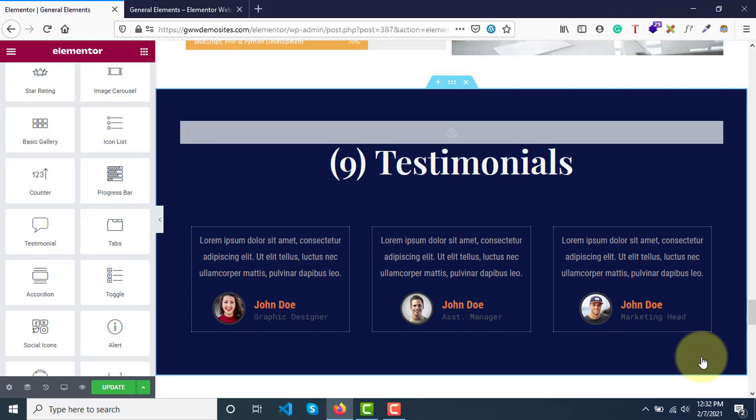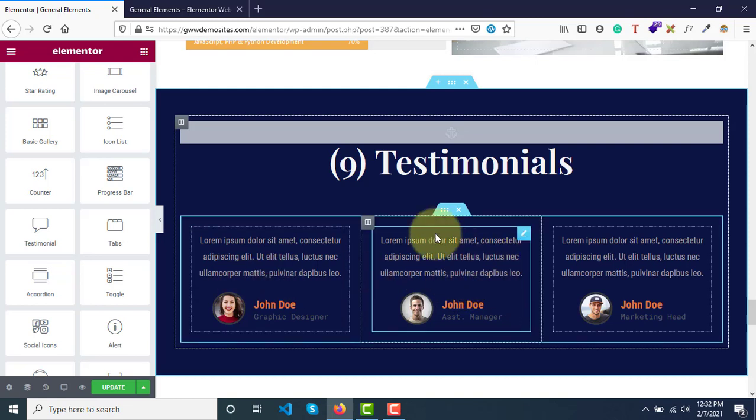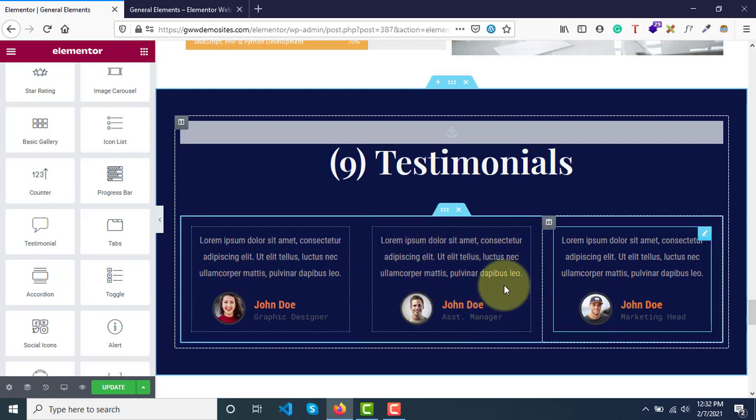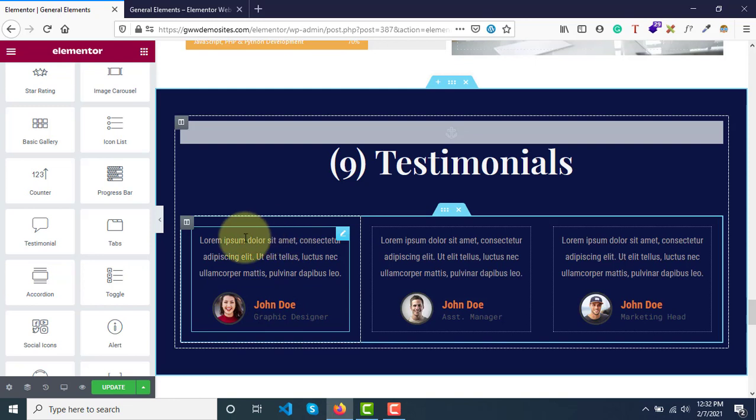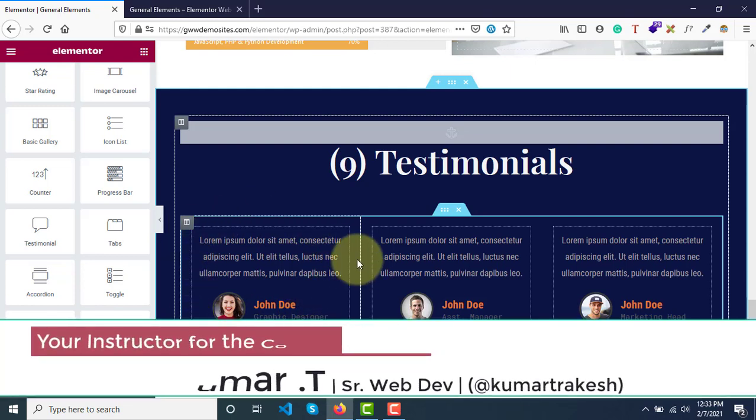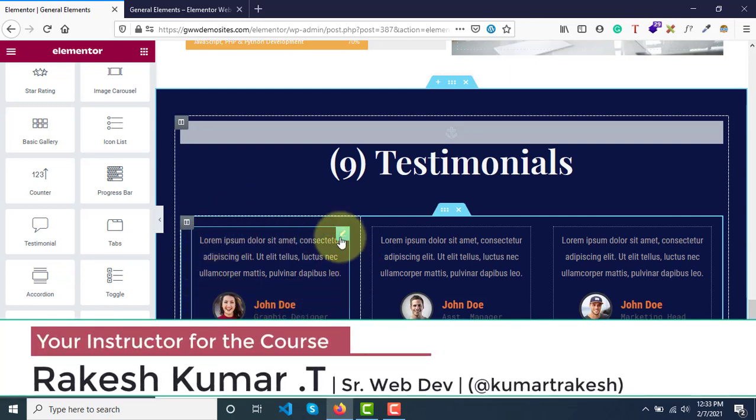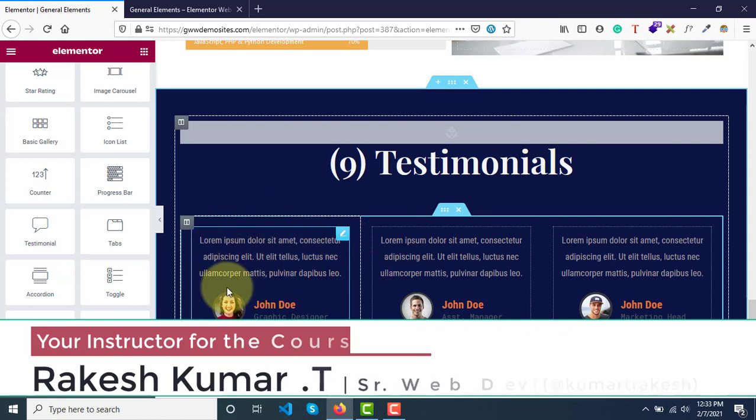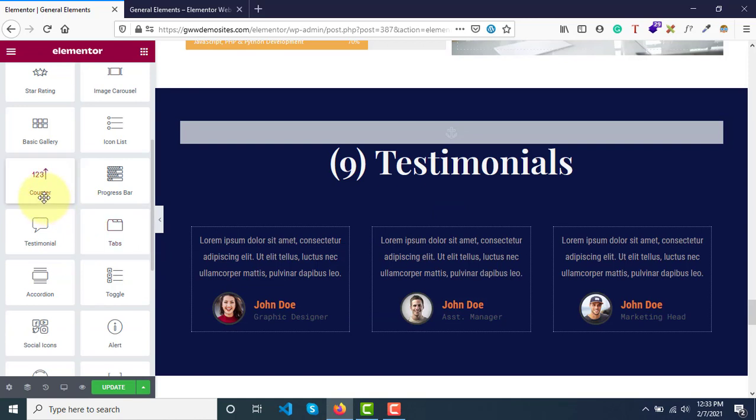Okay, coming to the testimonial section. As you can see on the screen right now, I have created a 3-column layout once again, and here I have added some elements like text, image, name, and designation. This complete element can be grouped and can be called as testimonials widget. This is what we get from testimonial widgets.